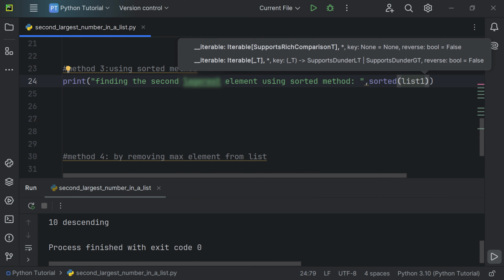In list 1 we have given the values as integers, as well as some random values. As we use the sorted method, this would make the list in ascending order. So as we get the elements in ascending order, the next step is to use the negative indexing for finding the second largest number.